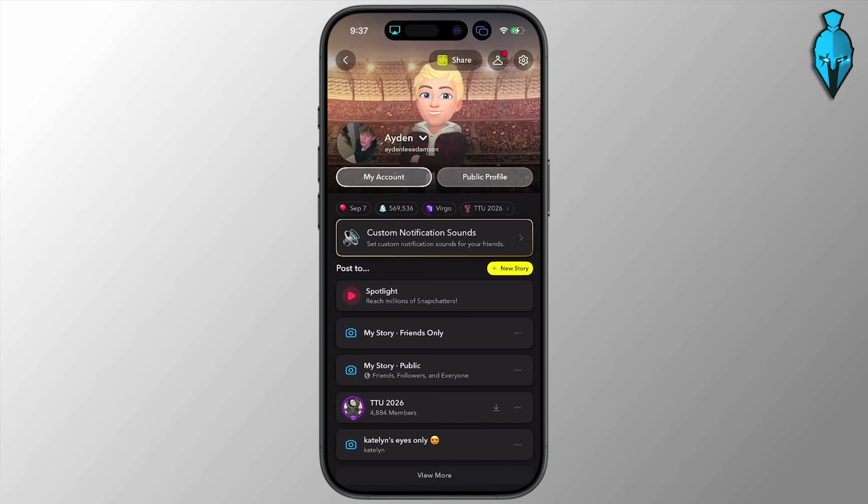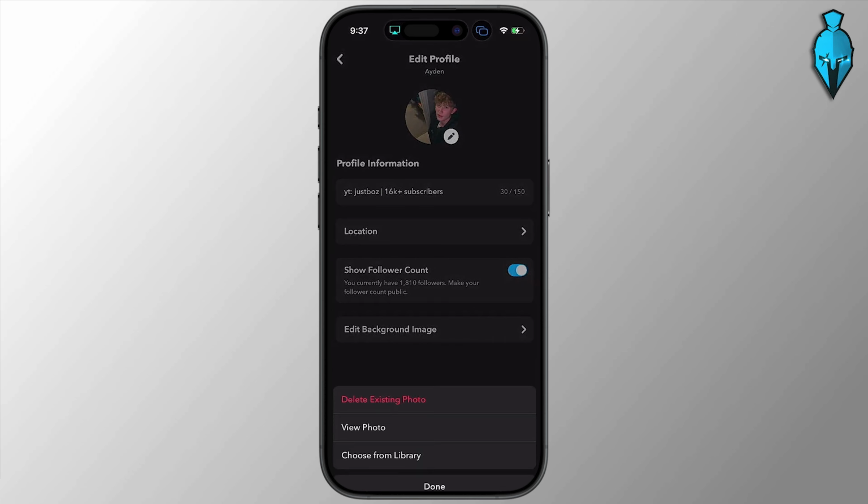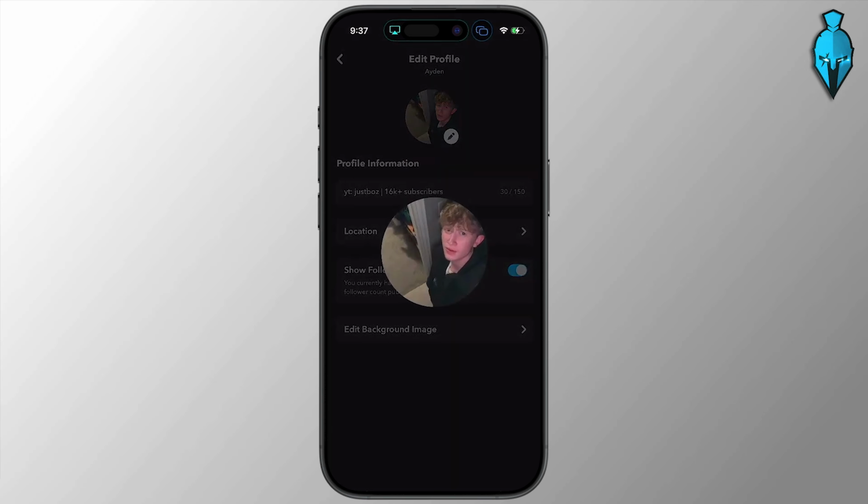Now, if you do have a public profile, you could set a specific profile just like so. You could hit public profile and then, of course, hit this little pencil icon up at the top, hit the pencil again, and then of course you can go ahead and delete the existing photo or choose a new photo from your library. It's up to you. And this is going to be something from your camera roll, or you could go ahead and just make a picture as well. I can't even remember when this picture was taken, I'm going to be real.